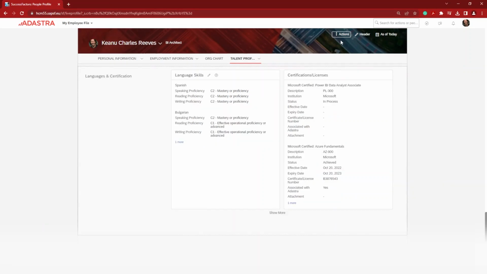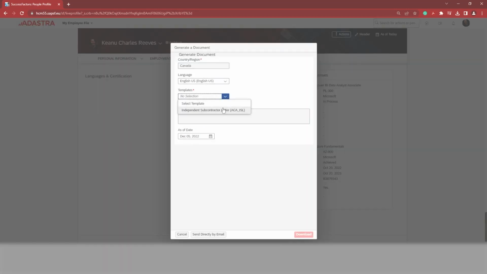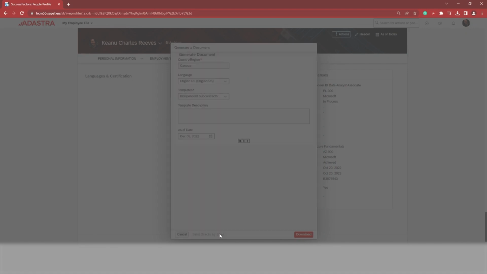All right, changing gears here. Are you tired of the turnaround time for independent subcontractor letters? No need to wait anymore. To generate your own independent subcontractor letters in seconds, go to your display header on your profile and select Generate Document under the Actions tab. Under Templates, select the type of letter you need, download a copy, or send it directly to your Adastra email.